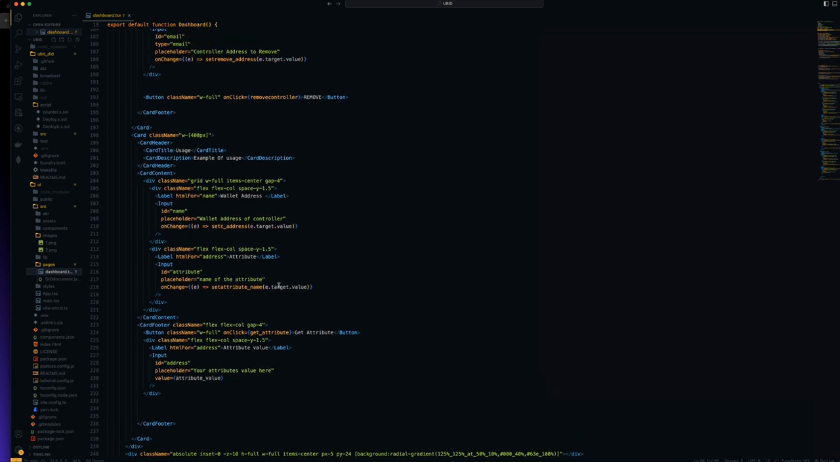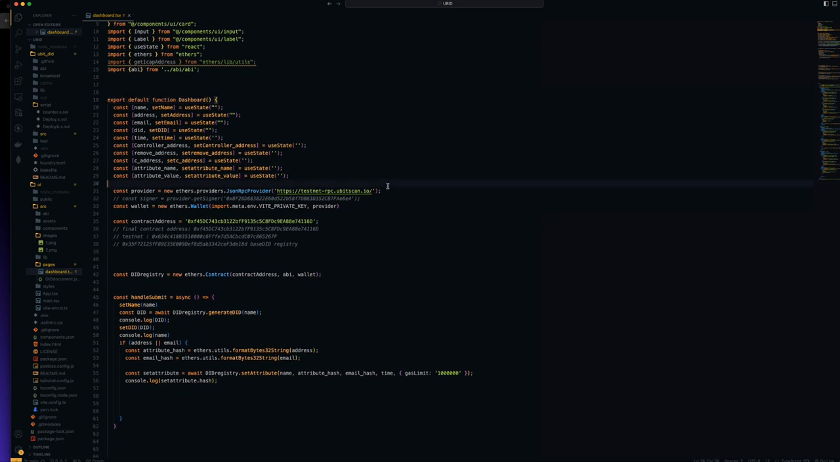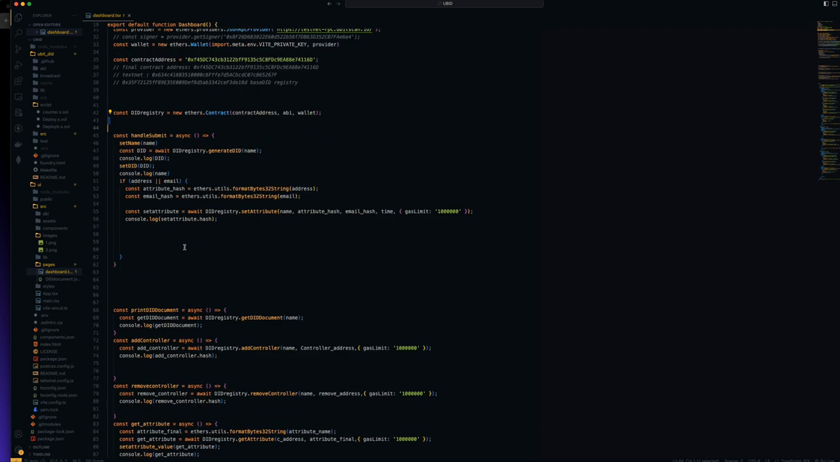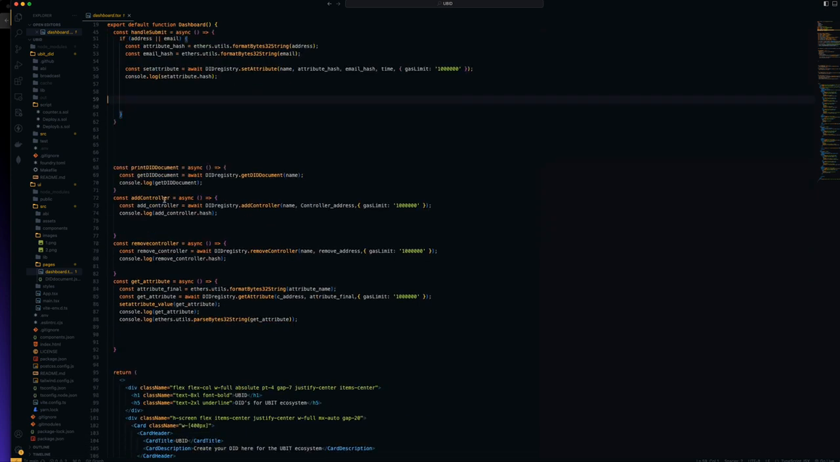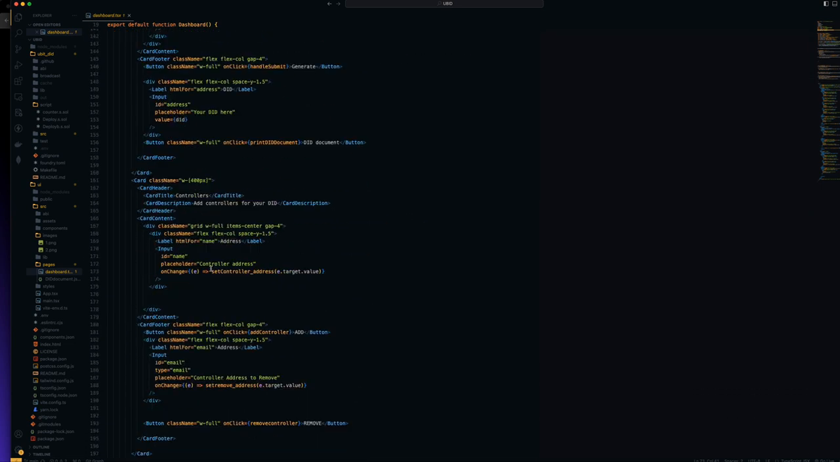Here you can see that I have used ethers, and I have used this RPC of Ubid scan. Then this is the address of my deployed contract, and I forgot to add it in my readme also. I will add it now. This is the final contract address, and I have tested it many times. This is the submit button, it sets the attributes, prints the DID document, adds the controller. DID registry is the contract in ethers terms, and these are simply the buttons.